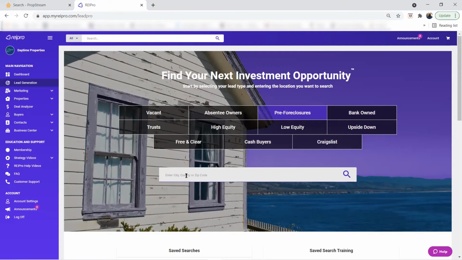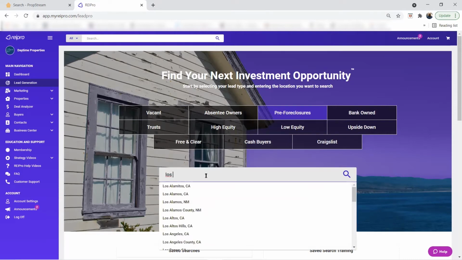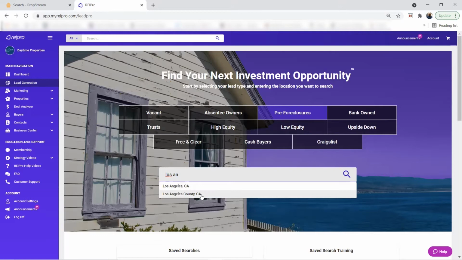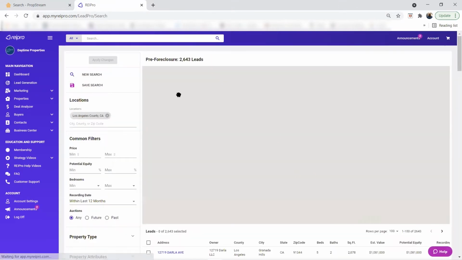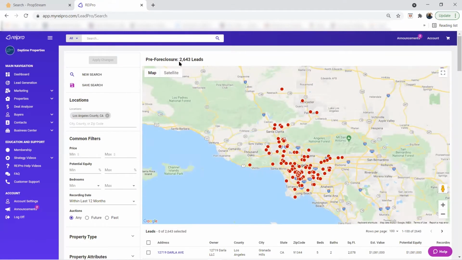So I'm going to add a county in there. Let's go with Los Angeles County. There we go. So we're going to pull up Los Angeles County. There are 2,643 pre-foreclosure leads in this market.